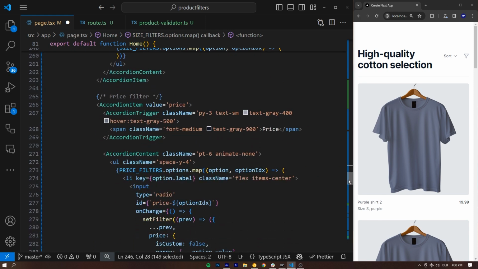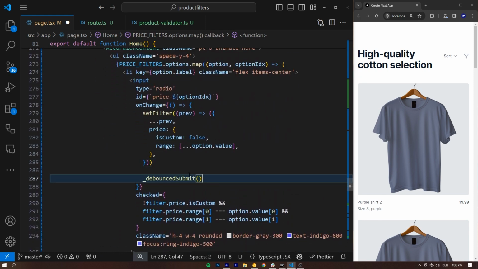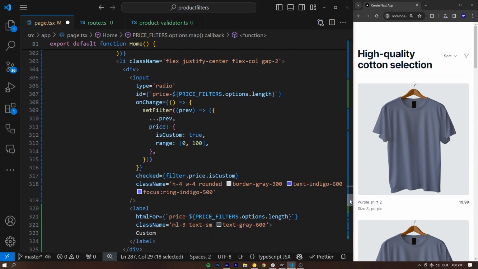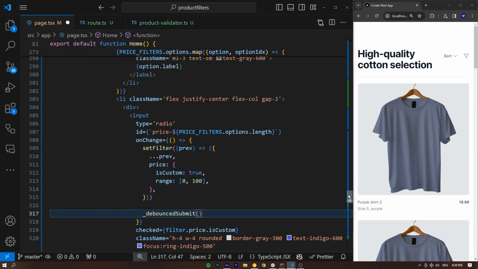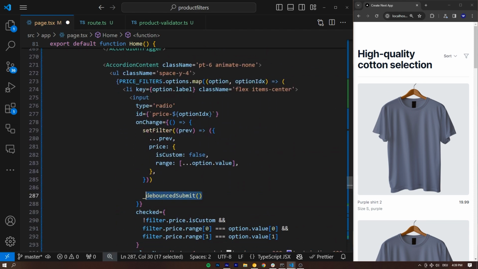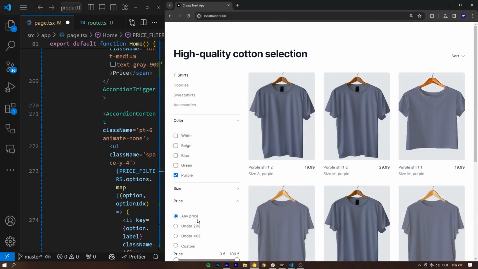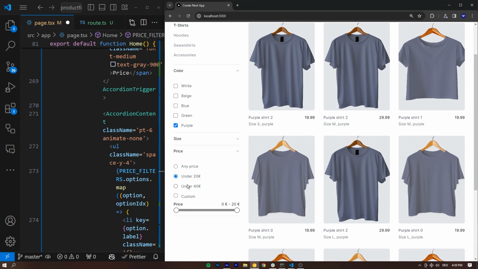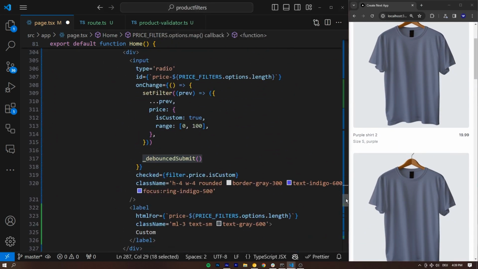Perfect, we don't need to worry about it, but we do need to change it, for example, for the price filters. So let's also refresh the data once you select the custom option. And also, of course, this is going to be, oh, never mind, the previous one wasn't for the custom option. The previous one, the debounce submit we put up here into the inputs, was for the any price, under 20 euros and under 40 euros options. So when you click one of these, the products should be refreshed. Exactly. And then right down here, this is for the custom option once you select it.